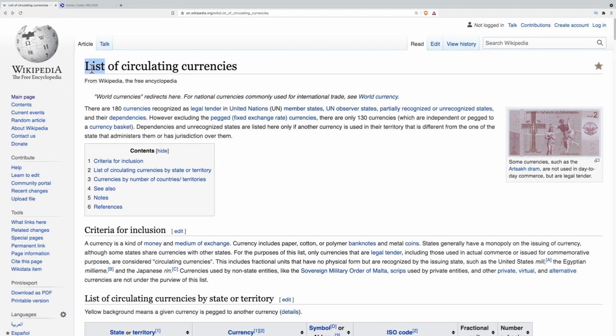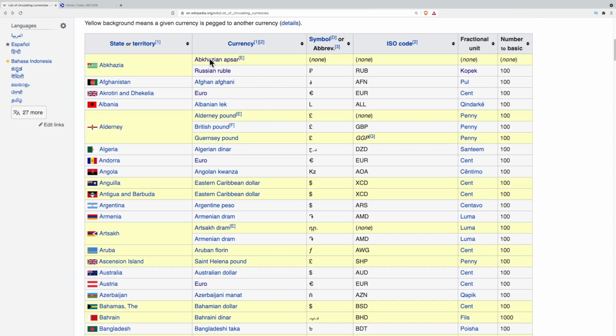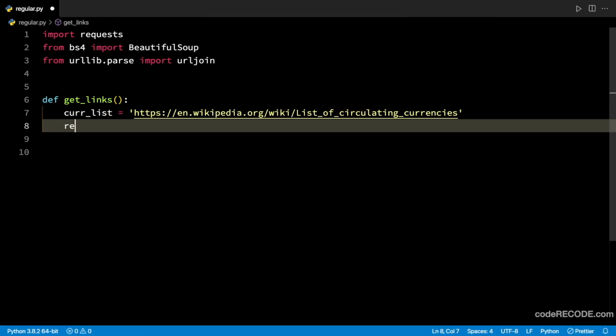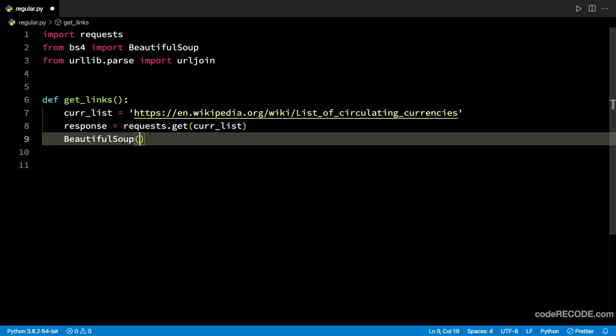This is a page which contains a link to all these circulating currencies. So these are the currencies, and what we want to do is get these pages onto the local disk. So we are simply going to call requests.get and supply this URL. BeautifulSoup needs two things. Number one, it needs a string which contains the HTML, and number two, it needs the parser that we want to use. I'm going to use the lxml parser.